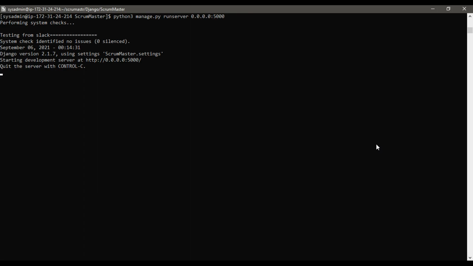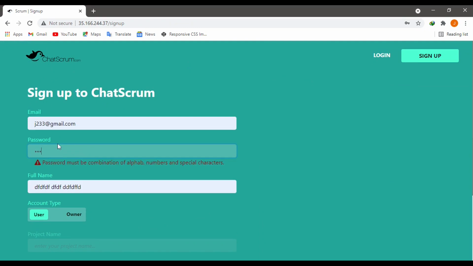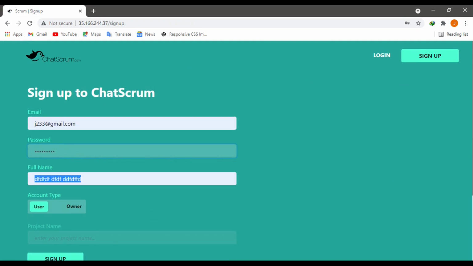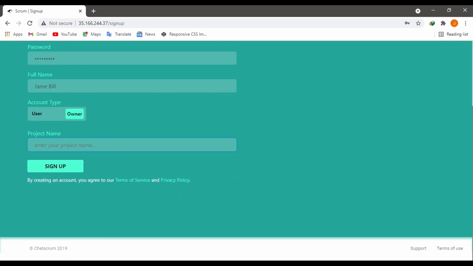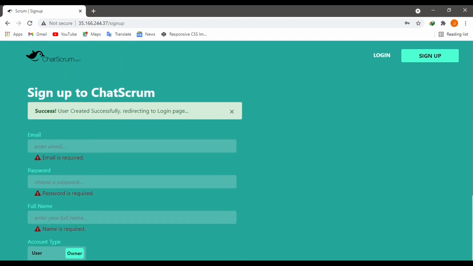Now let's head over to the browser and load the page. Here I will paste my public IP address and hit enter. You can see chatscrum loads up. Click on sign up to create an account for the first time. I will enter my email, next my password, next my full name, and click on the owner toggle button. Next I will enter a project name. I will call mine OCS project. Click on sign up. Okay, as you can see, I have successfully signed up an account.